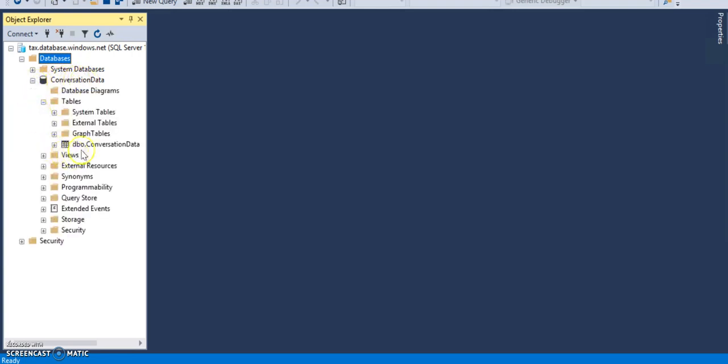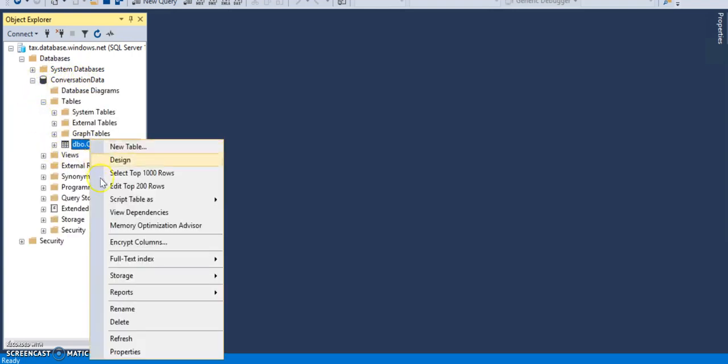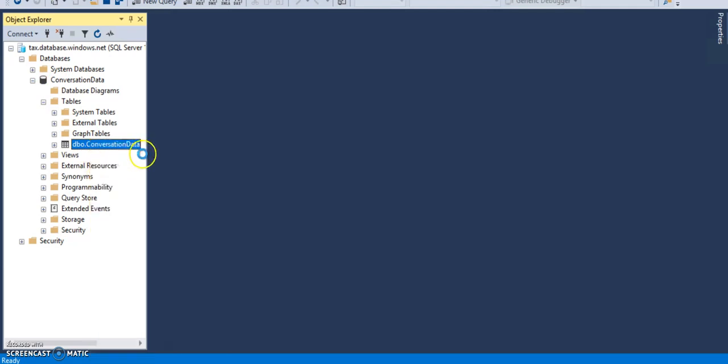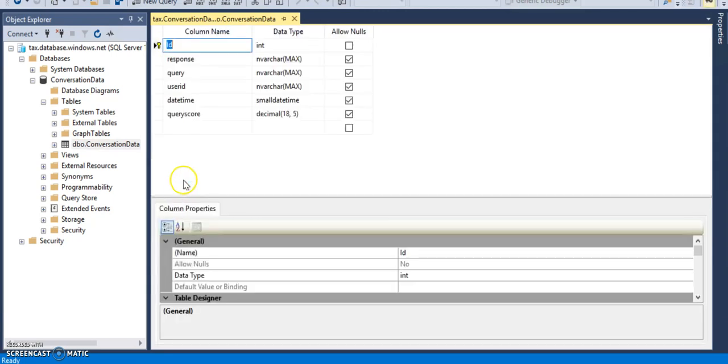In that database, I added one table. If you see the table design, I'm just storing the very minimal fields which are required for this demo purpose. I have ID, which is the primary key for me. Then the response, query, user ID, date and time. So what time the user asked the questions and what the score is.